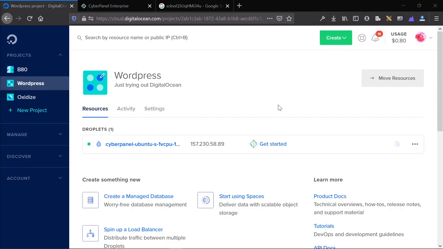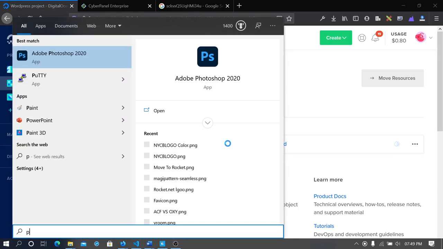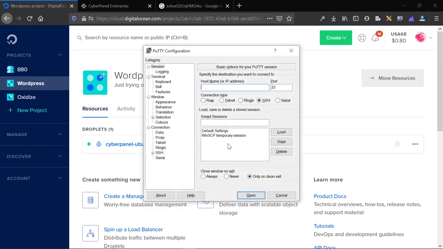Okay, so the droplet is now created, and this droplet is what we are going to use to host our WordPress site or any PHP application on. Sitting on top of this droplet is our management panel, and we can access it by going to this IP address and port 8090, I believe. But before we can log into CyberPanel and begin configuring our backend hosting setup, we need to grab our login information. The password to log in is what we need. The username is admin.